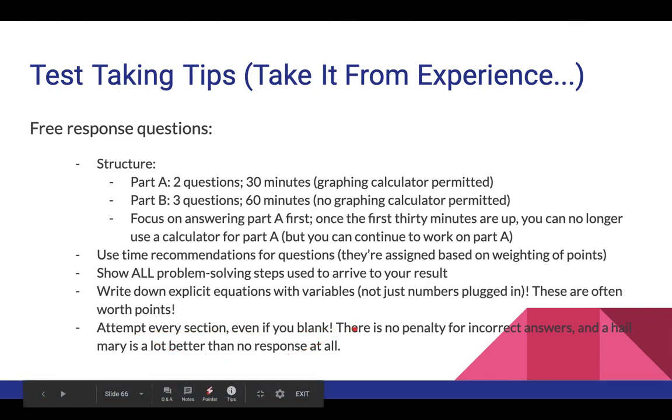Attempt every section, even if you blank on that section. There's no penalty for incorrect answers, and a Hail Mary is a lot better than no response at all.